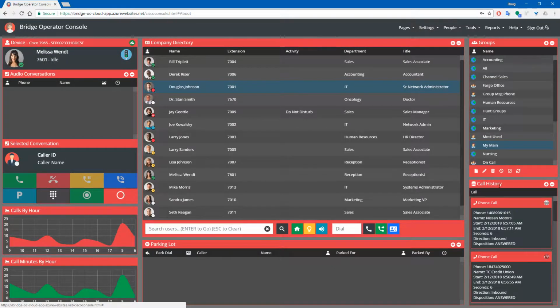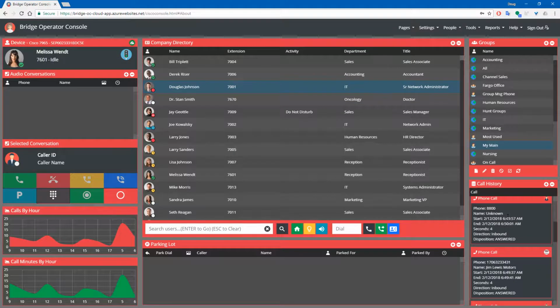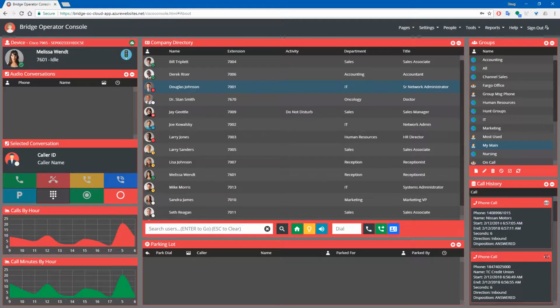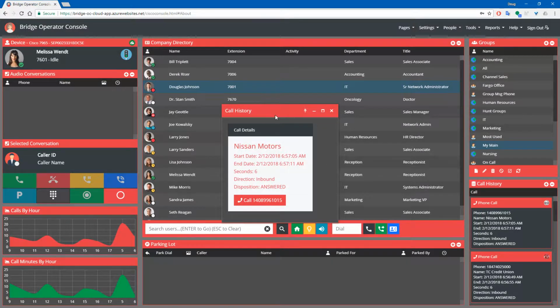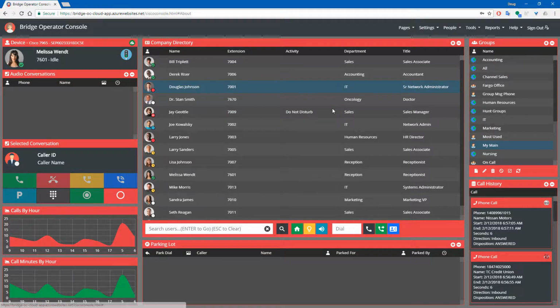Okay, so below the groups we have a call history pane. This will show the last 10 calls that you've interacted with. You can scroll up and down to see those. And if you want to open one to return a call, maybe you need to call this one back, you just click on it. Then you can use this pane to call that number back. It'll show some details about the call as well.